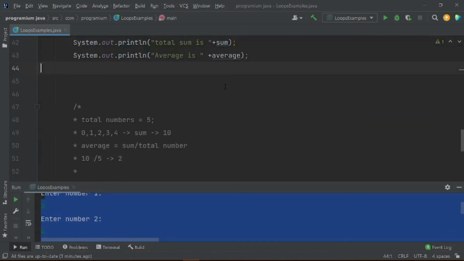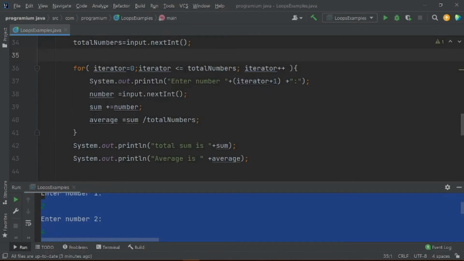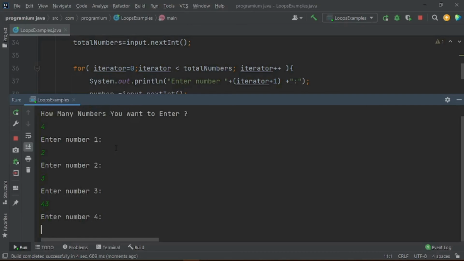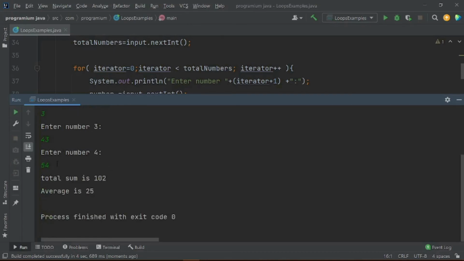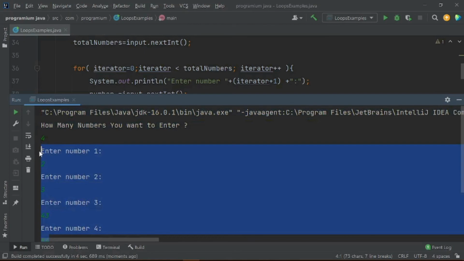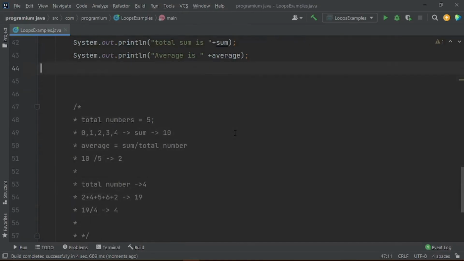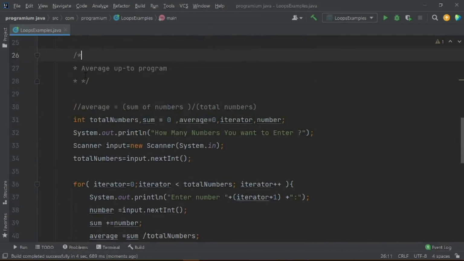So to solve this problem, what we have to do, we have to remove this sign from here, and again if we run it, then you will see how many numbers you want to enter. If I am saying here 4, then it would prompt us to exactly enter 4 numbers, and this is the accurate program that shows the sum and average. So now we have again covered another application of this for loop here.